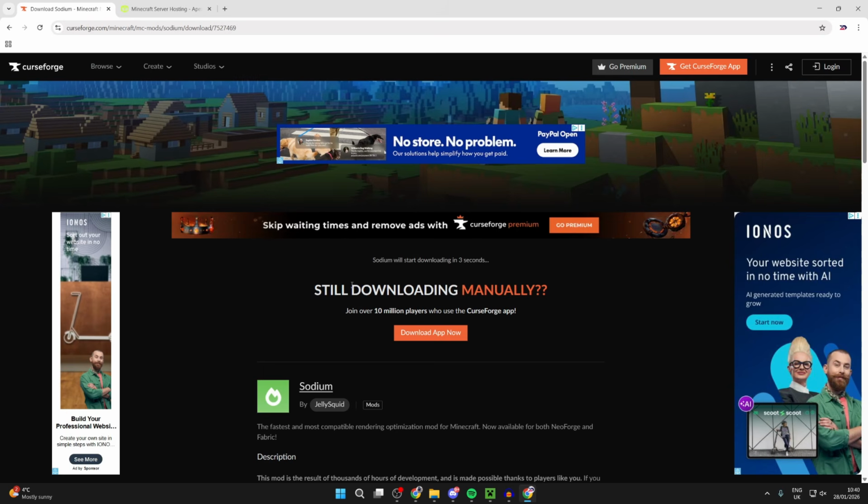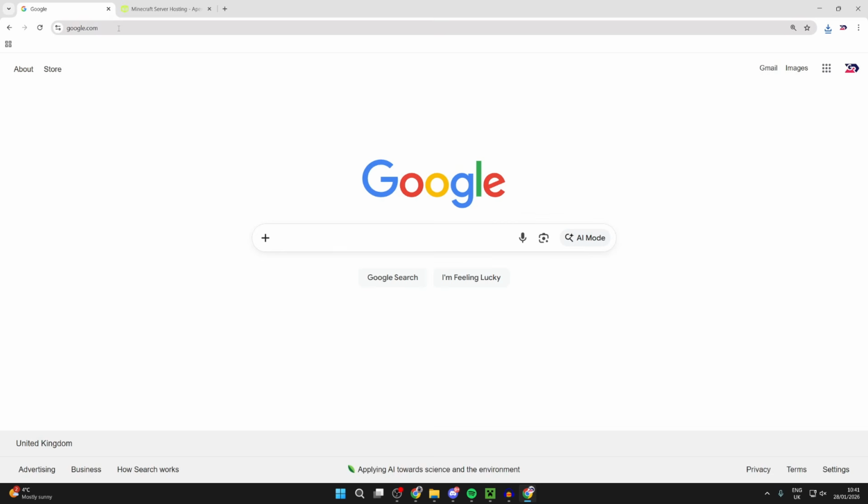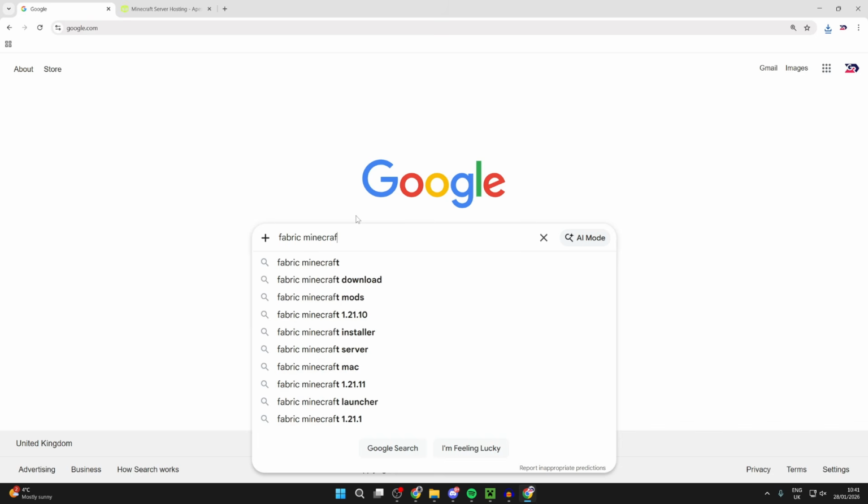Now you'll be taken here. It's going to automatically start downloading in just a moment. As you can see, it's now downloaded, great. Then what we're going to do is head back to Google for now. The next thing we need to do is get Fabric, as that is what basically runs and loads it. So type in Fabric Minecraft.